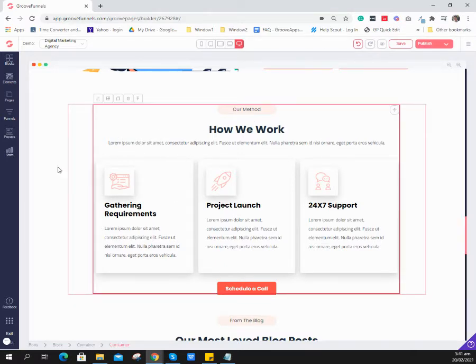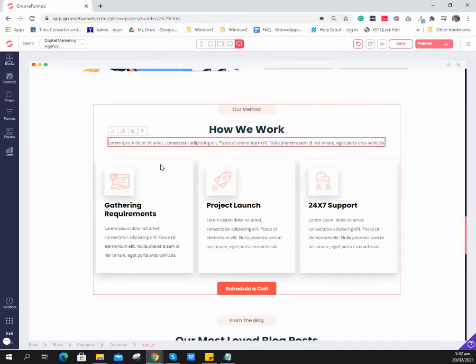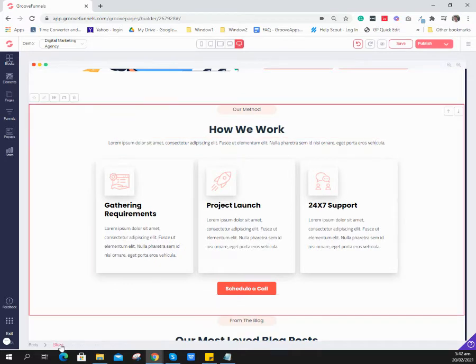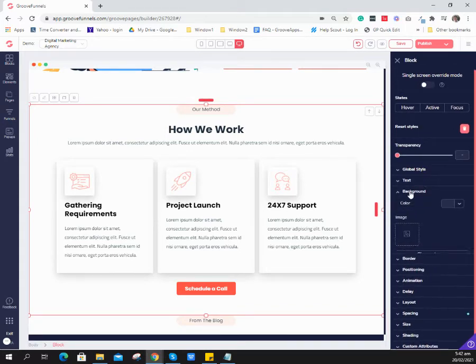What you need to do is go to the block section. You can click on these breadcrumbs to call up the block section. In this block section, you need to set the background. You can click this pencil icon. Once you click that, the style editor will appear, and then you will choose this background.